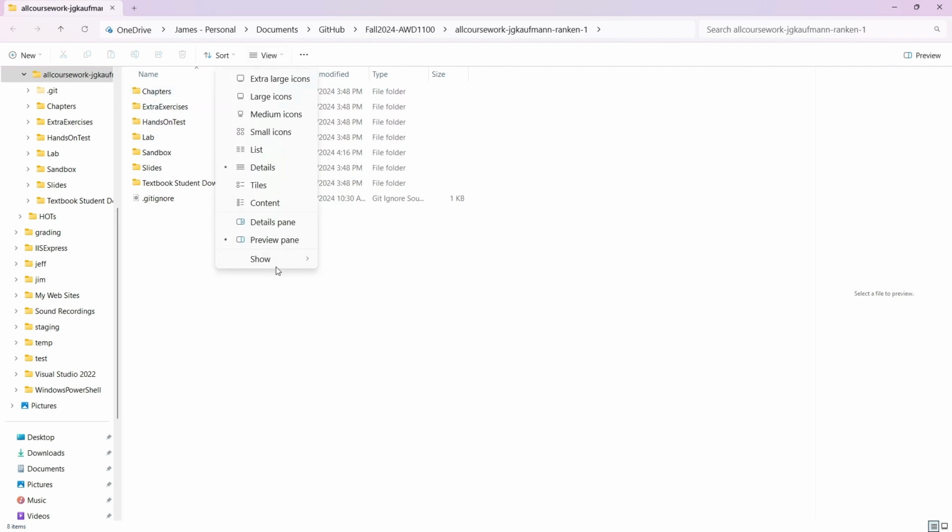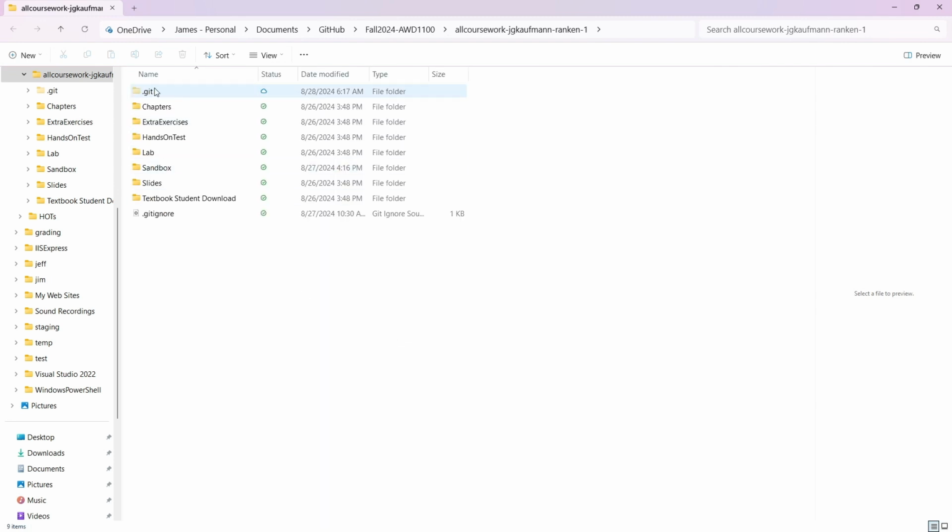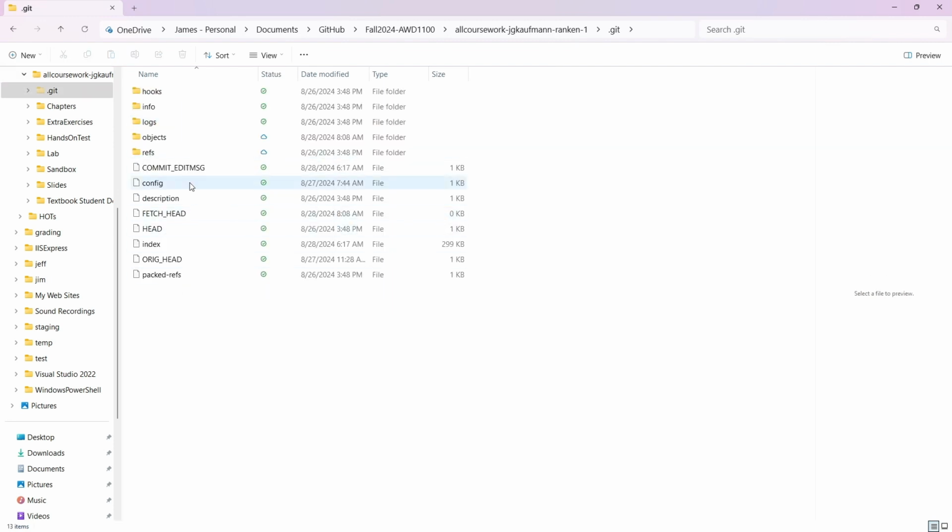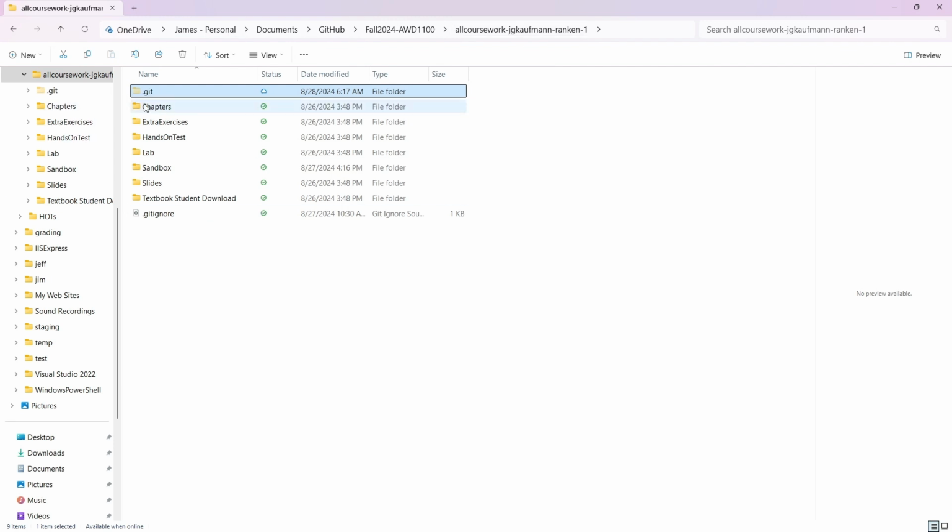In most cases, you really don't care. It's just that hidden files are sometimes there for a purpose. You don't want to change anything in here. You can open this up, there's a bunch of stuff in here, but you don't want to mess with this, right? This is what's tracking all your file changes and everything. And this is basically your local Git repository.